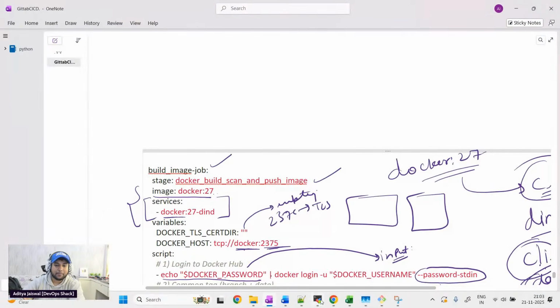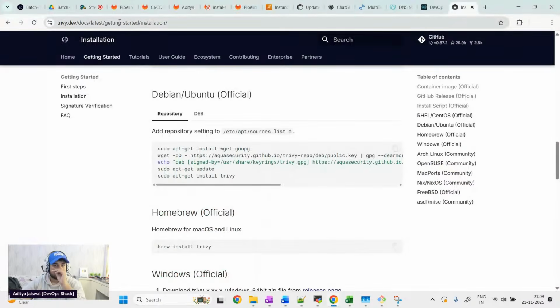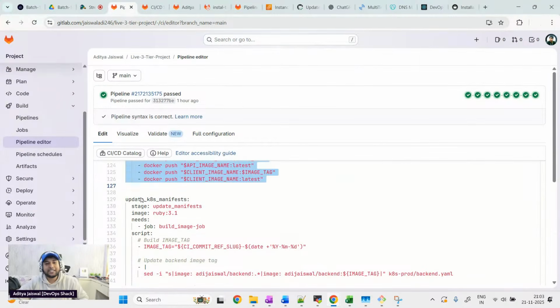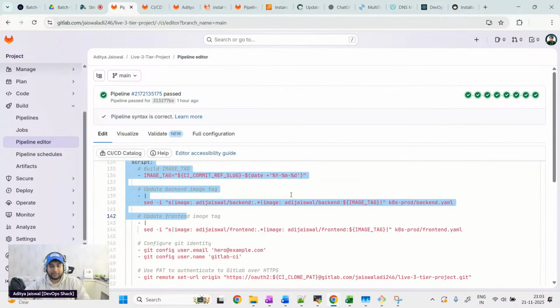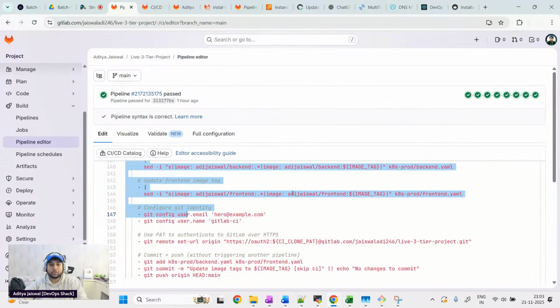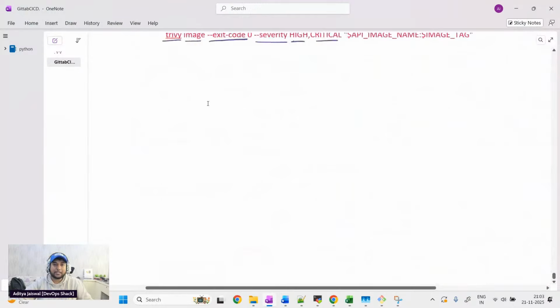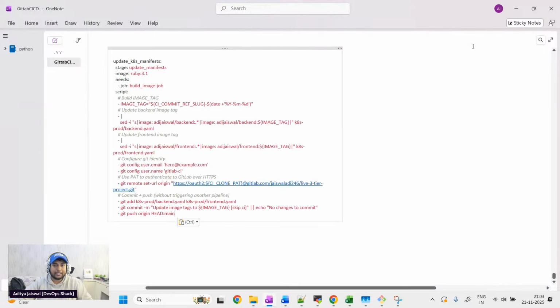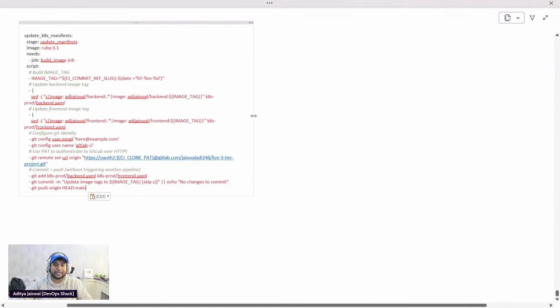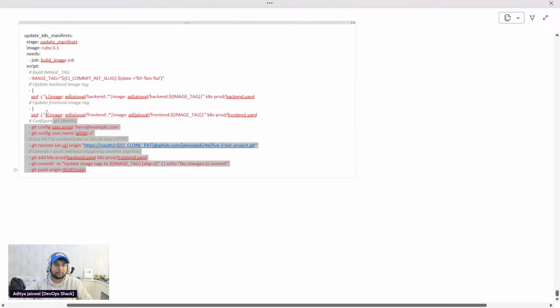And then comes the part where we want to update the YAML manifest file. Updating the YAML manifest file basically means that every time I build my Docker image, I want to make sure that the Docker tag in the YAML manifest file is updated and is the latest one. So let me explain what exactly we are doing here as well.